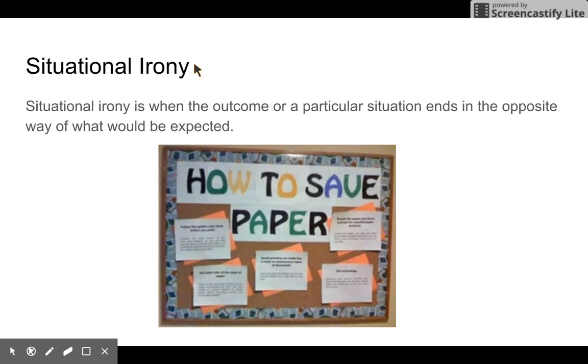So that's situational irony. So situational irony is when the outcome or a particular situation ends up in the opposite way of what would be expected. So here we have a bulletin board, and it's about how to save paper. And you see that it's all made of paper and extra paper, and it's been matted, and all this is made of paper. So this is a situational irony example.